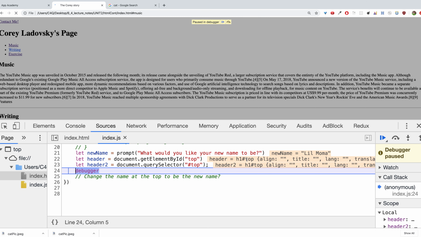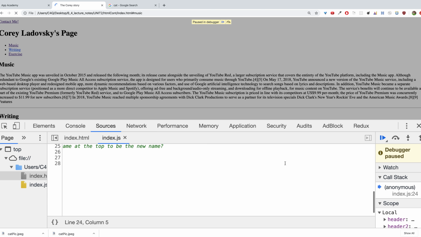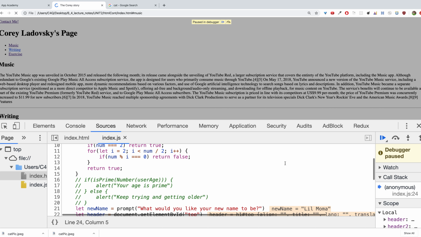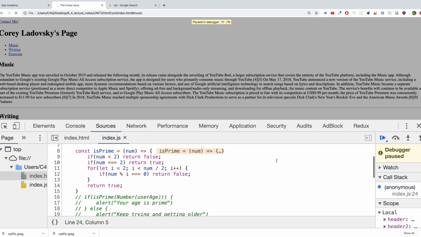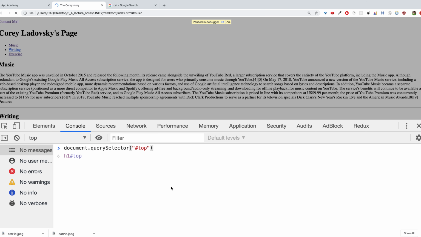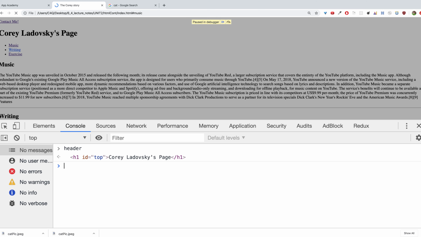It shows us where our code is frozen, but it also shows us what we have. We have header, which is this h1 top. It tells us which properties it has on it. And so does our header 2. But we can also look at it in the console if I wanted to play around with it. So instead of this old, I can say header, and I can see that header is this element that I have. And I can go ahead and hit enter, and I see, oh, this is literally what I have.